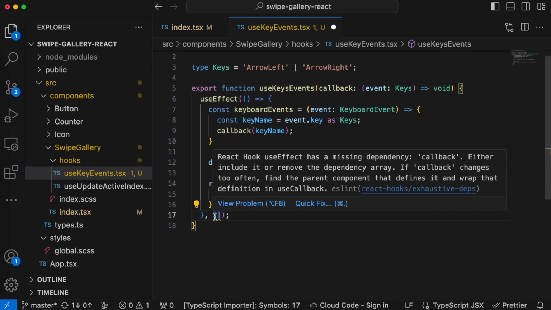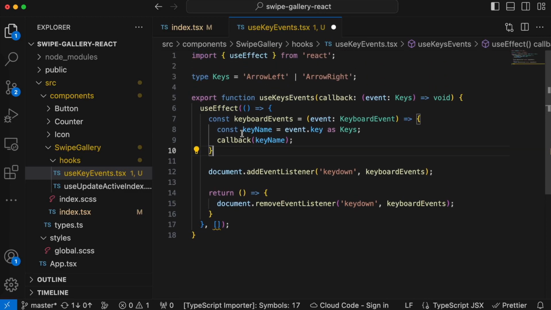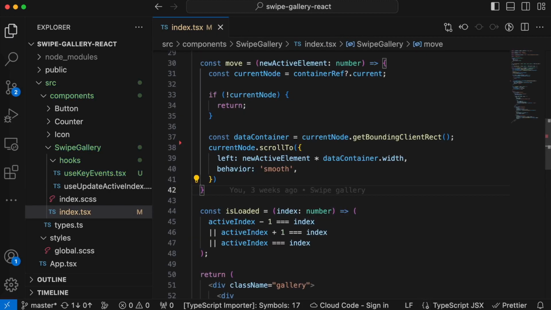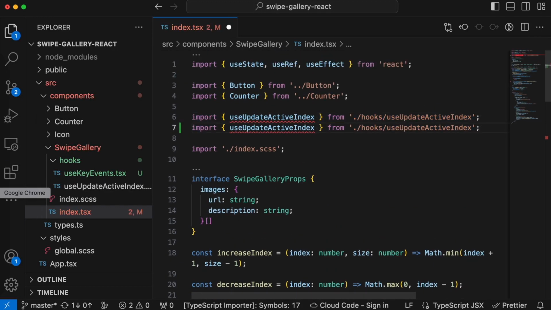I also decided to put empty braces, which means that nothing will change, but it's highlighted that we should pass a callback. I decided to do it without it, but okay, let's try. We created our hook, and the next thing we should do is just use it, and that's it.